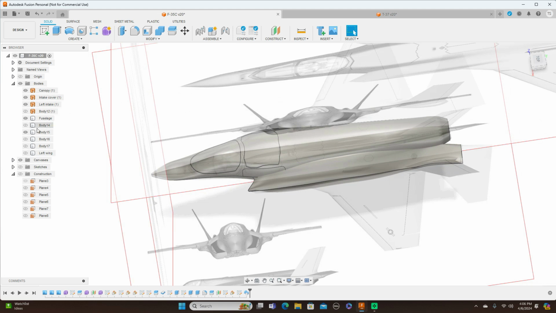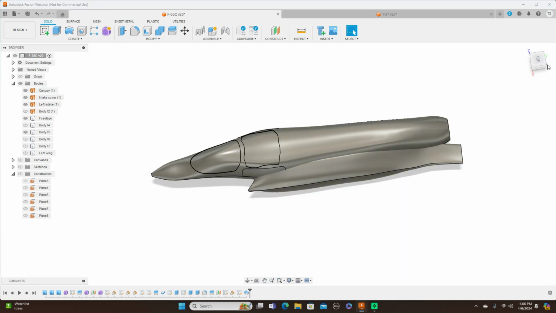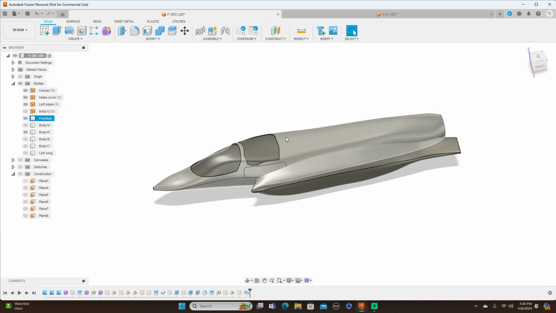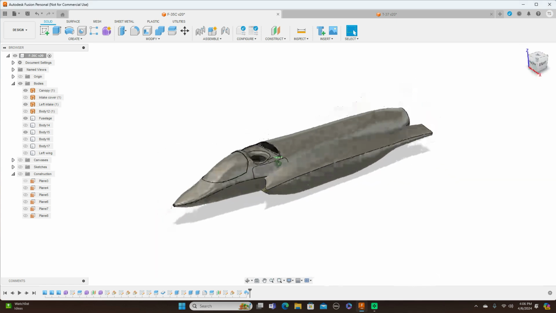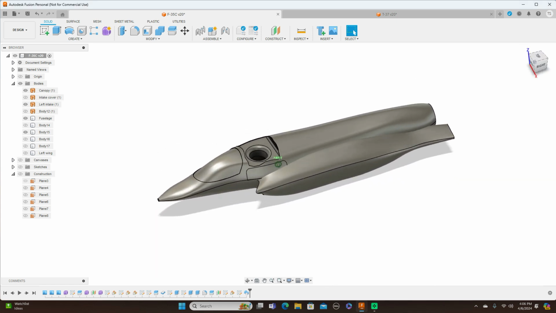We turn these canvases off. Okay, and turn this intake cover off. Then we have that down to there now. As you can see, I was working on that. All right, turn all the stuff off again so we can get started.